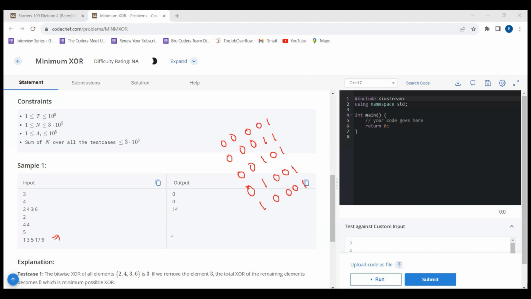Let's make a small array of four elements, A, B, C, D. Let's not go into variables in general; this will be clear to people. So we keep a variable answer, and answer is equal to A XOR B XOR C XOR D.